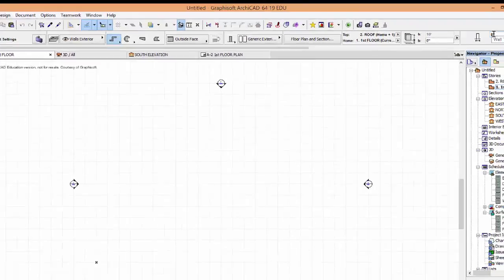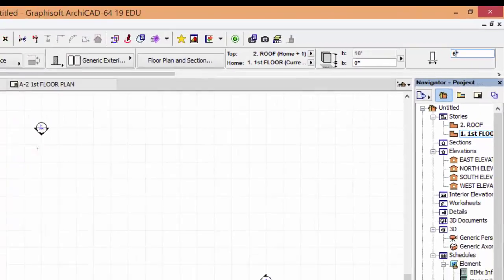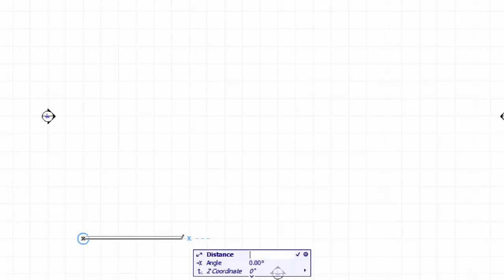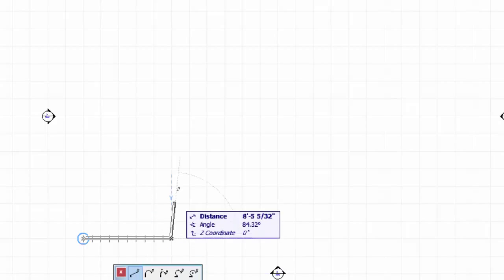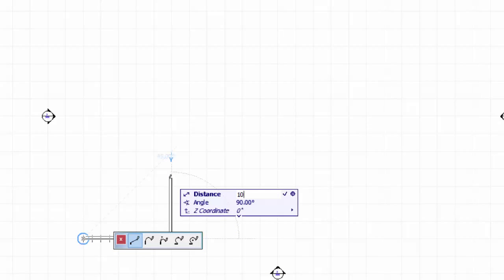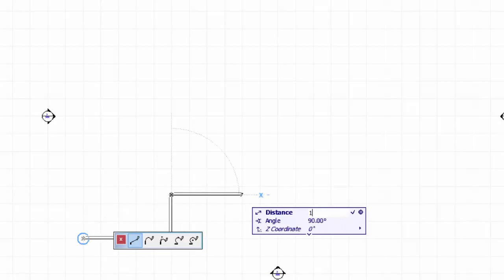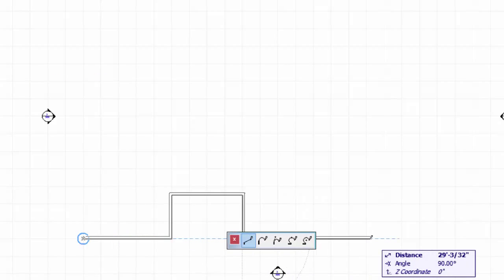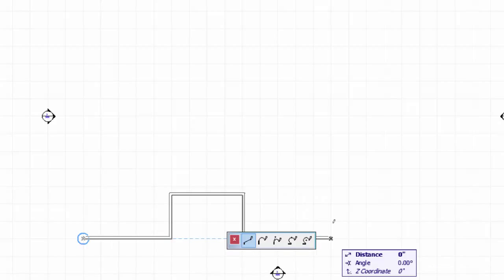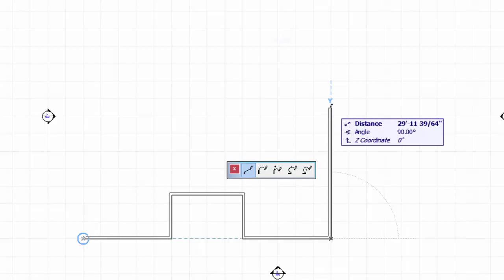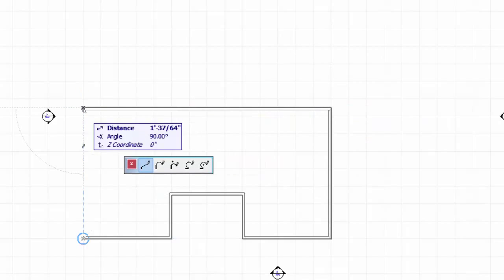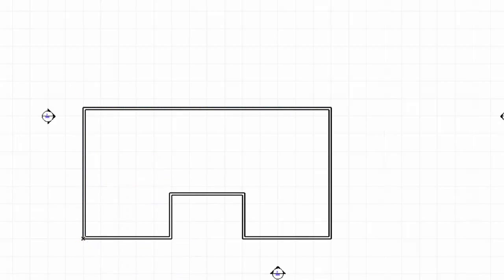We'll change the width of the walls to 6 inches. And we're going to hover over this point, click, point to the right, type 20, then point upwards, type 10, then to the right, type 16, then down, type 10, and then to the right, type 20, and then up 30, and then we'll look for that intersection here and click at the starting point.